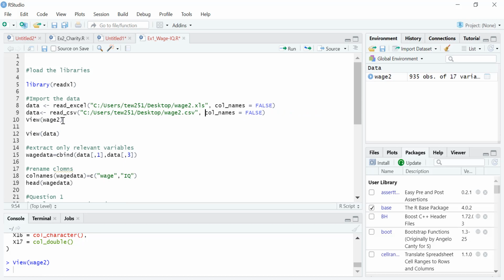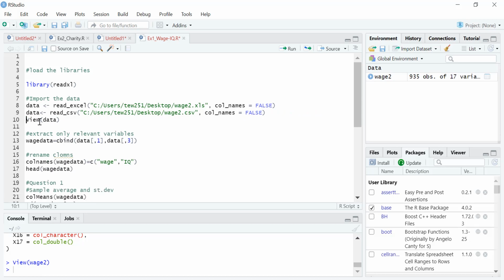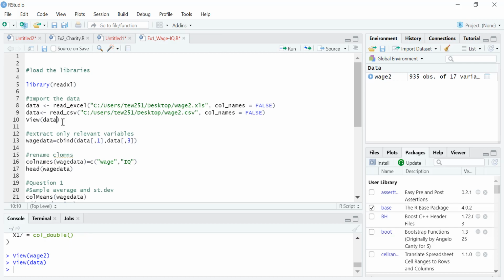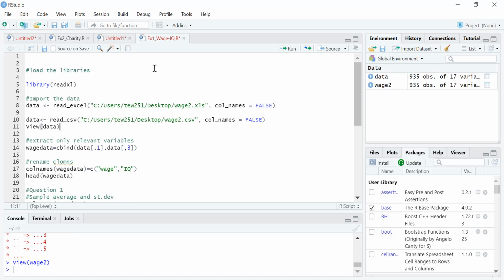Done. So now my data is stored as data in R. Let's just view it. I thought I saw the data in the view form, but for some reason it didn't work. Let me just bring it in as Excel. Now that I have the data, I can view it.